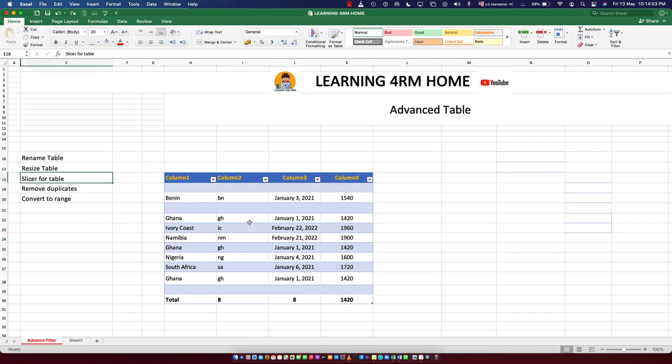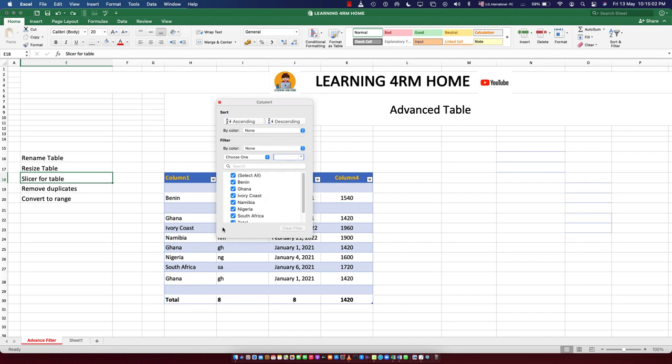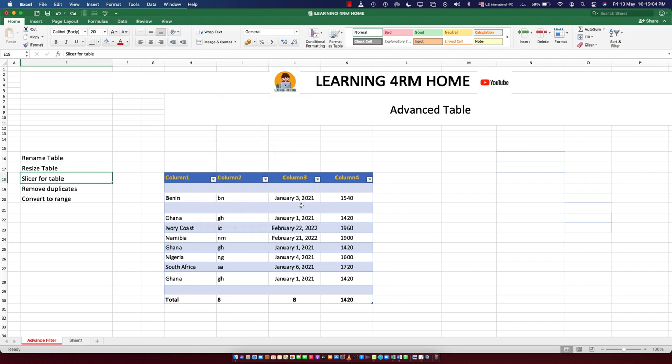That is the slicer for table. What is slicer? Let's say you have a huge data in this table here, and you don't want to be using this filter to arrange them. How can you do that without using this filter? That's called a slicer. The slicer is a good looking interface that allows you to fish out or sort your data without using these filter options.